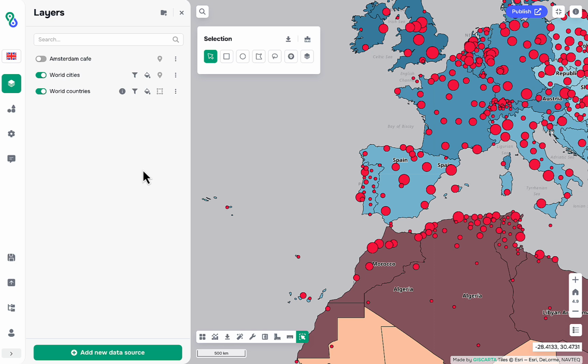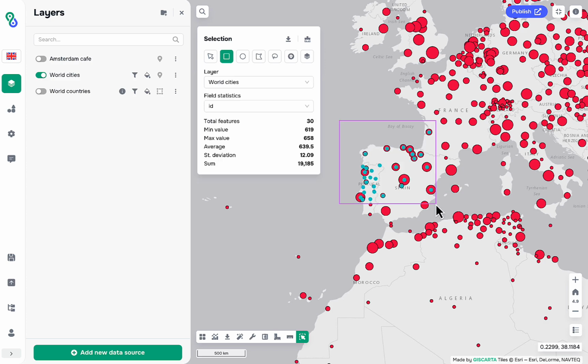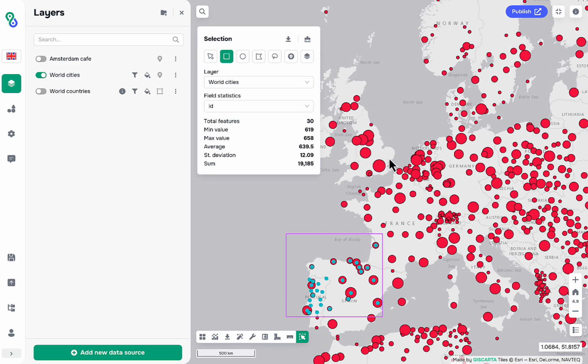First of all, of course, we have several possibilities to select features. For example, let's turn off world countries and select it by the rectangle. So you can select it, you can add the selection, you will see the statistics of the numerical fields here. For example, here we have only 2 fields and we'll see the statistics. Also, you can use circle, freehand polygons, lasso, or transport isochrones.